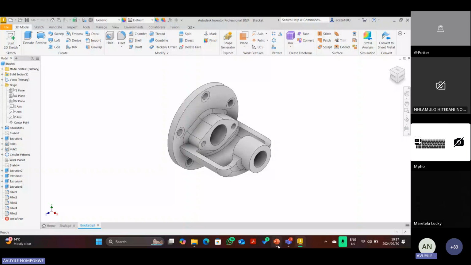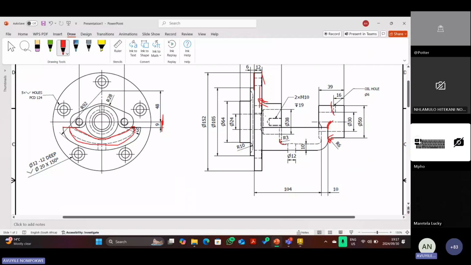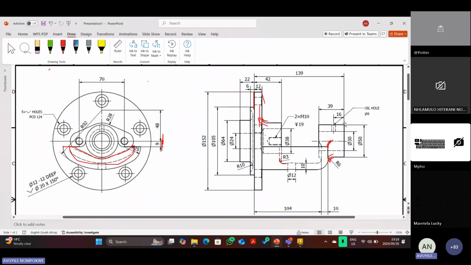We're missing an oil hole here, which is diameter 6, this oil hole. Okay, and we know that this oil hole is 16 millimeters from this end, right? Okay, just to double check something, guys, we should double check this dimension, this one. So how do we do that?